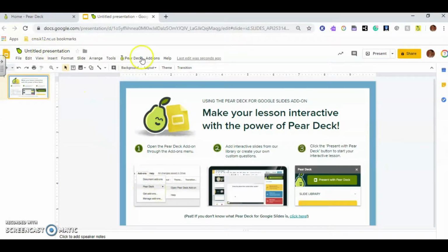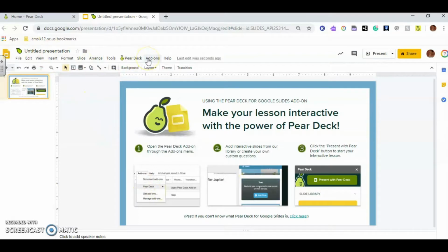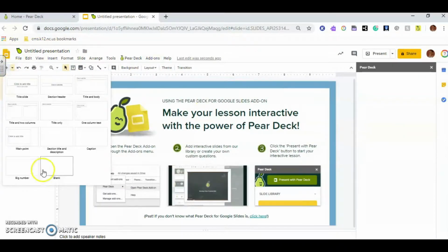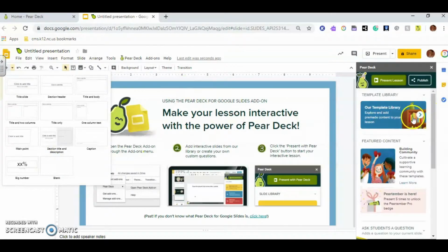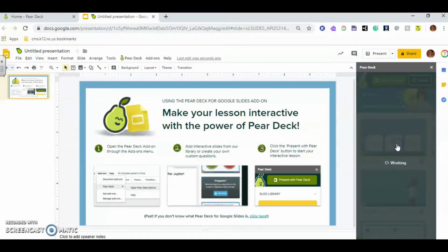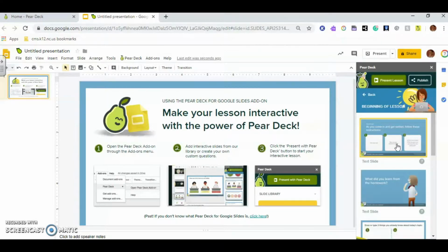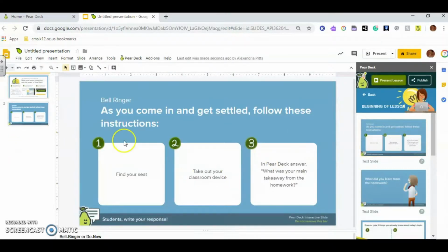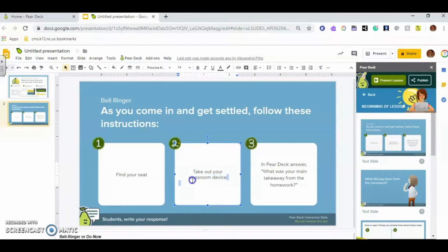All right, so then I'm going to go ahead and open up my Pear Deck from the add-on section. And let's say we want to start our day off with Pear Deck. We want students to come in with directions on the board, already knowing what to do. So I'm going to add that, and all of these are able to be customized. So find your seat, take out your classroom device. In my room, we have Chromebooks, so I might just say, take out your Chromebook.